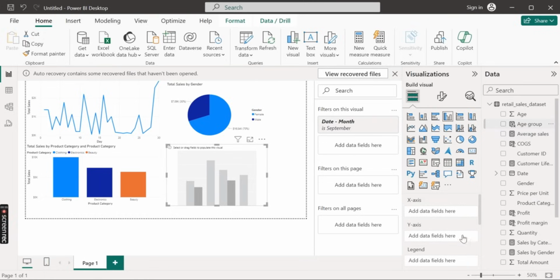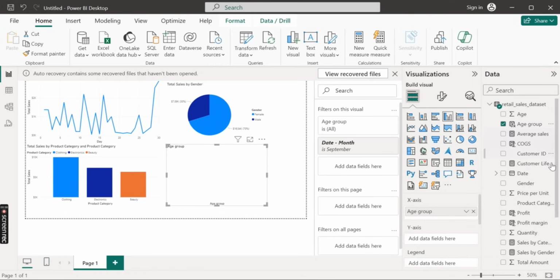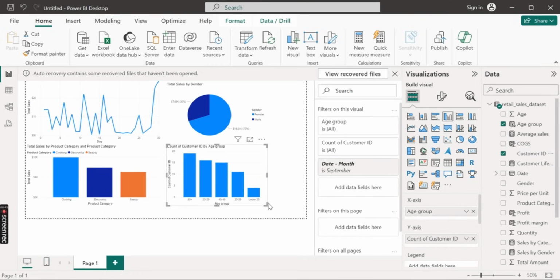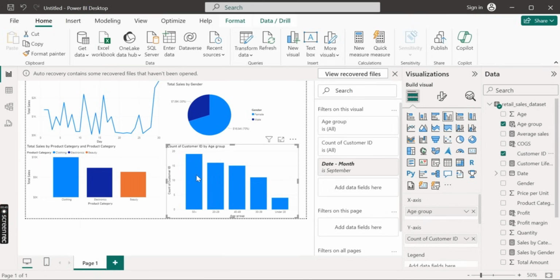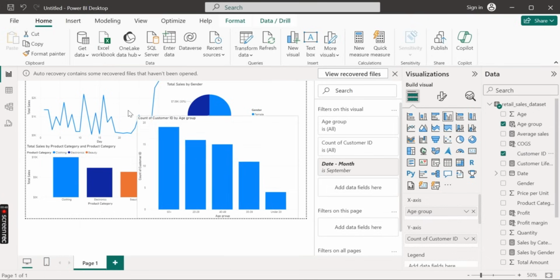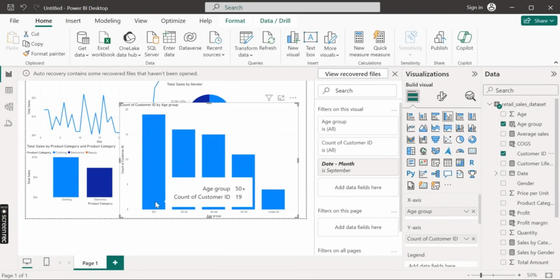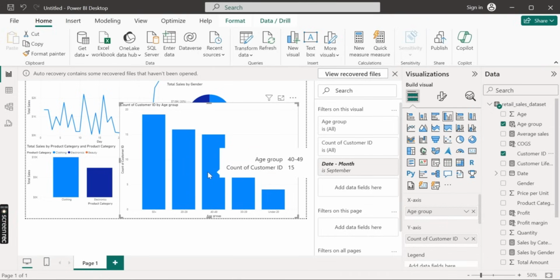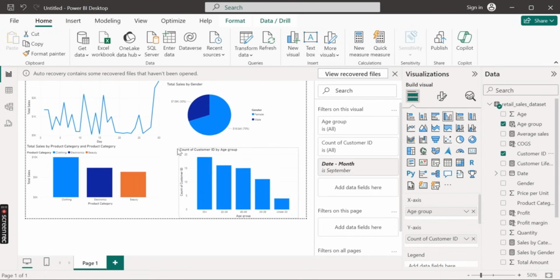I'm just going to drag my age group to my x-axis and my customer ID to my y-axis. So if you can see clearly, it actually did a count of customer ID. So basically, for 50 plus, I have about 19 customers. For 20 to 29, I have 16. For 40 to 49, we have 15. For 30 to 39, we have 11, and then we have under 20 about 4, which is really good because now I know who are my target customers. So we're just going to keep it.